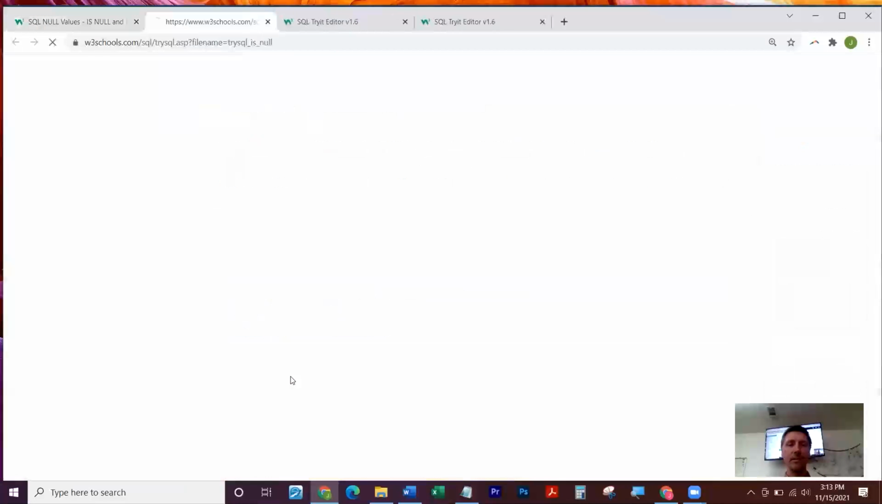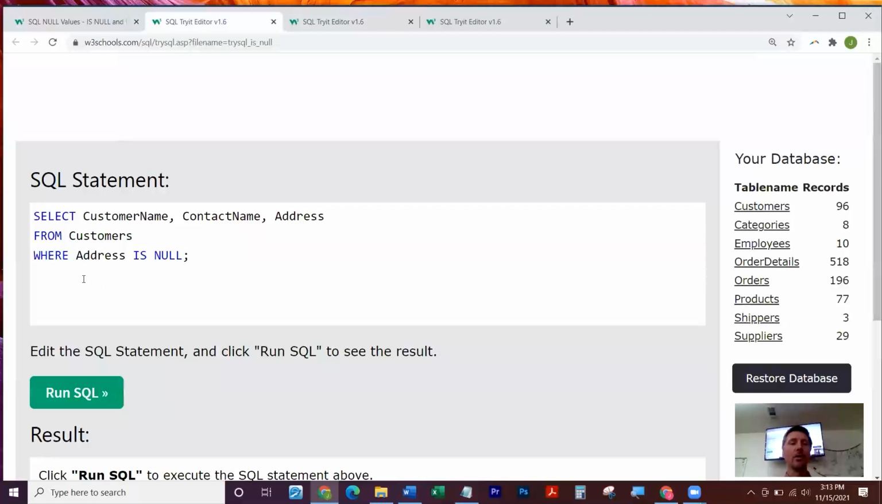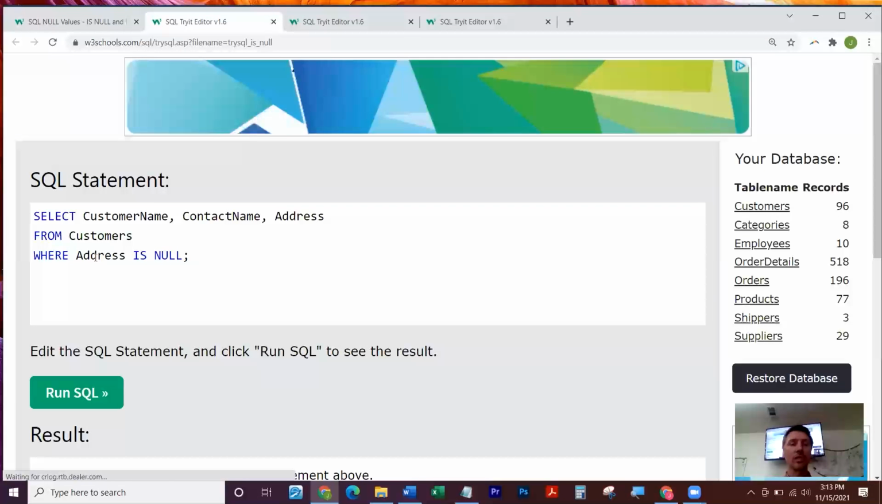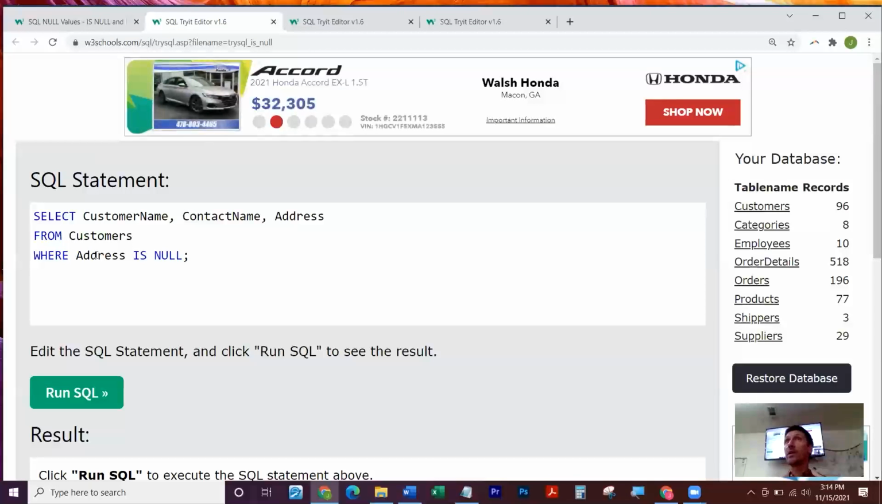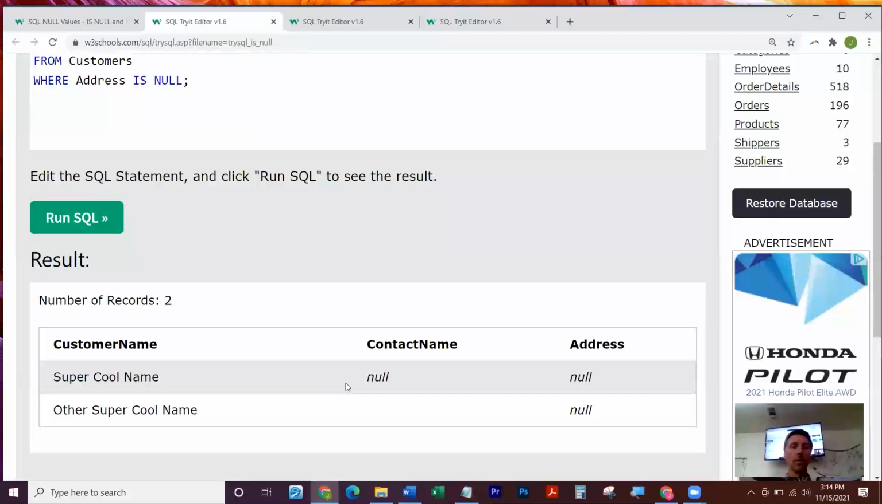The final countdown. All right, so customer name where address is null. So we're looking only for the records where the address is null. And we should have one, right? Because we just inserted one in there and left it null. So let's see if we get that back. Oh, there was super cool. That's right. We did it for other super cool as well. So we have two records where it's null.